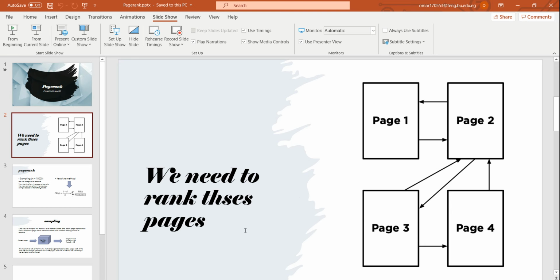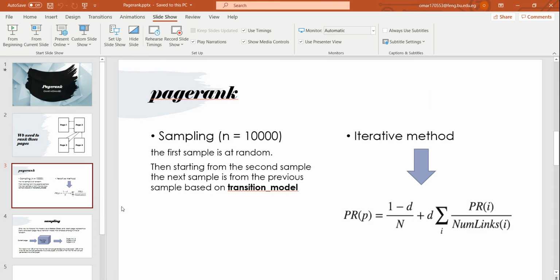So we will need to calculate the page rank for each of these pages, and two ways we will use to approach this problem. One is via sampling. We will generate the first sample at random, and we will use something called the transition model to move from the current sample to the next sample. And another approach is via the iterative method. We will use this formula in here to calculate the page rank using a recursive method.